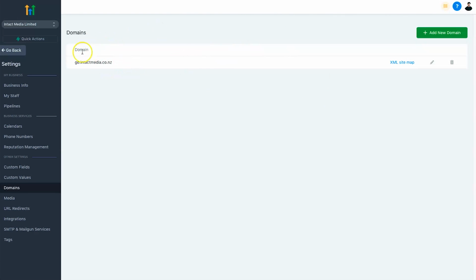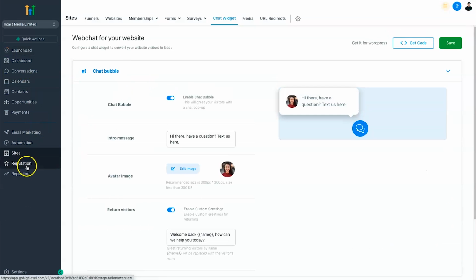We've also got some settings here. This is where you can add in your custom domains. I've added one here, go.intactmedia.co.nz. So this is great because I can add in the custom URL redirects to that, and it looks really clean. So let's come down.